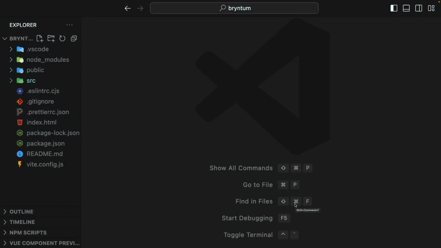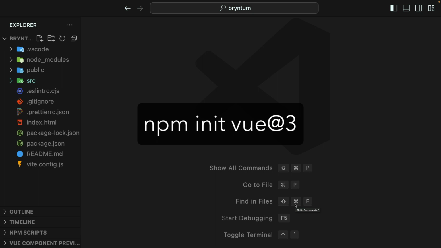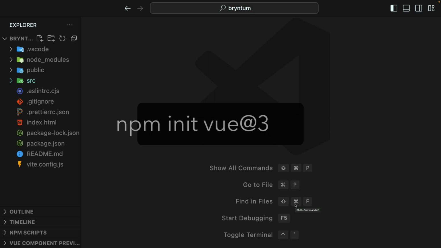I've already created a brand new Vue project by running npm init vue@3, which is the officially recommended way of starting a new project.